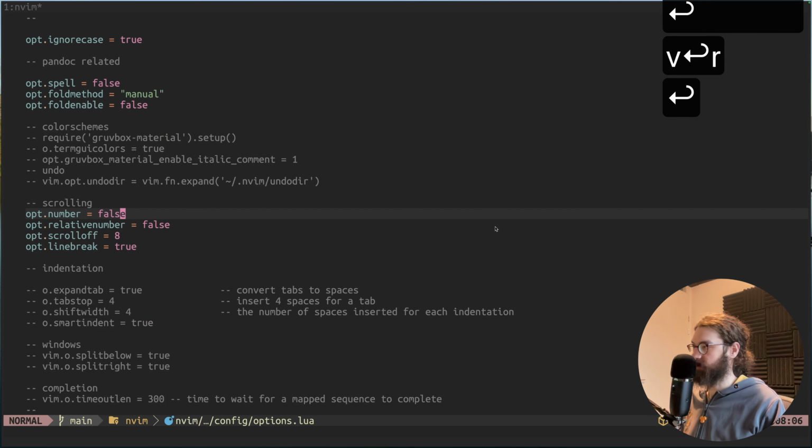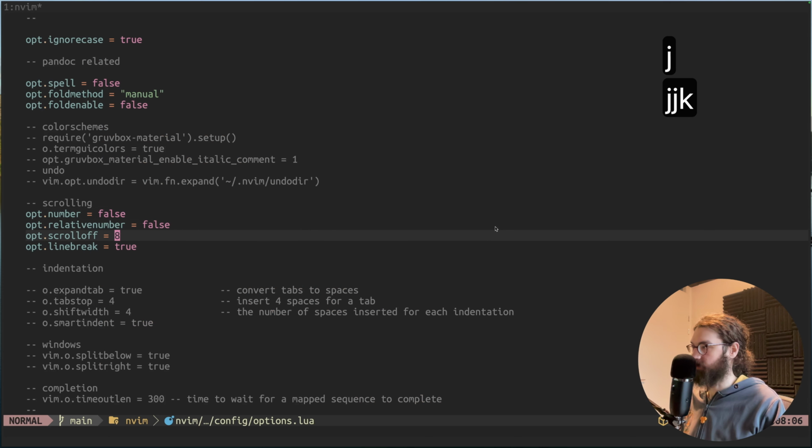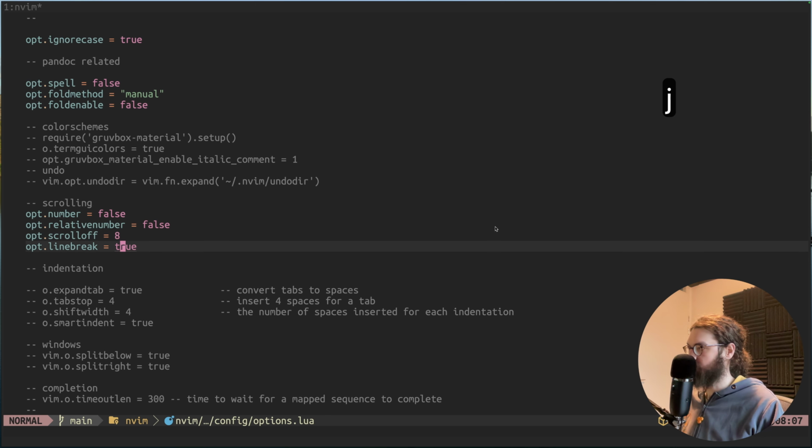So go back, open that again, and here we go. So no line numbers anymore. In general, I want to have as little as possible on the screen, and those line numbers were making me a bit nervous sometimes.